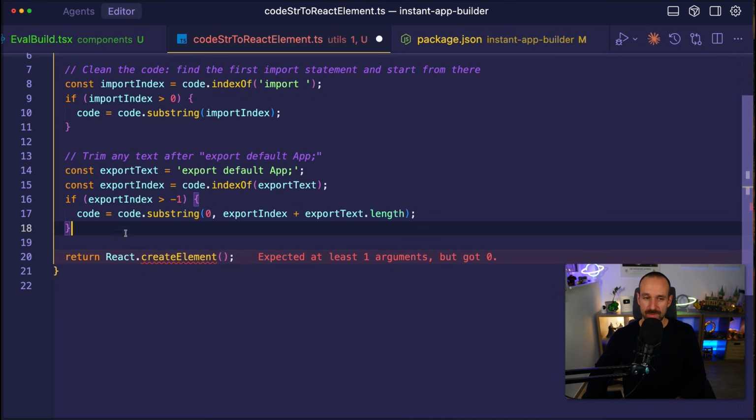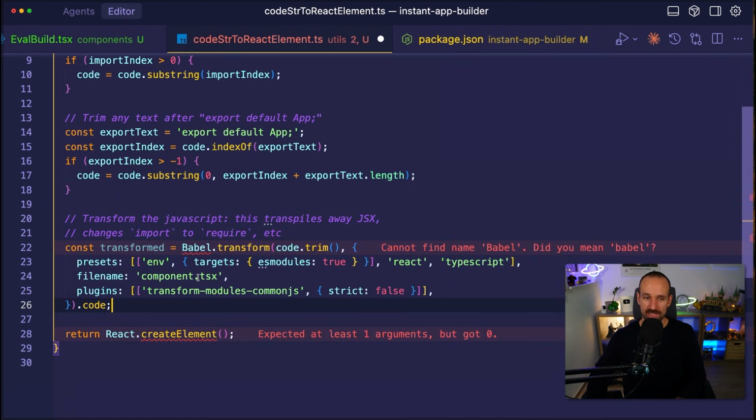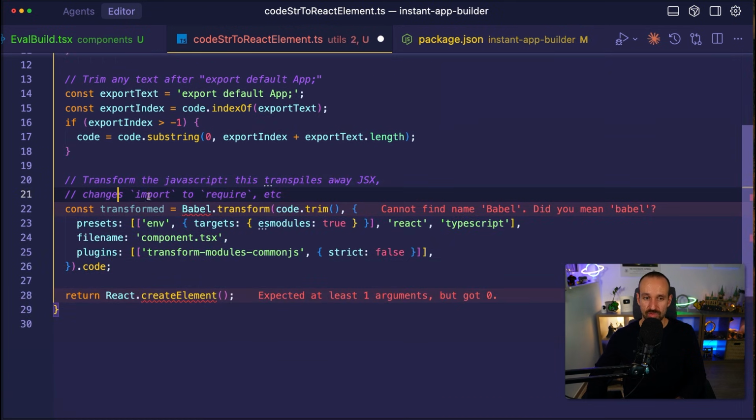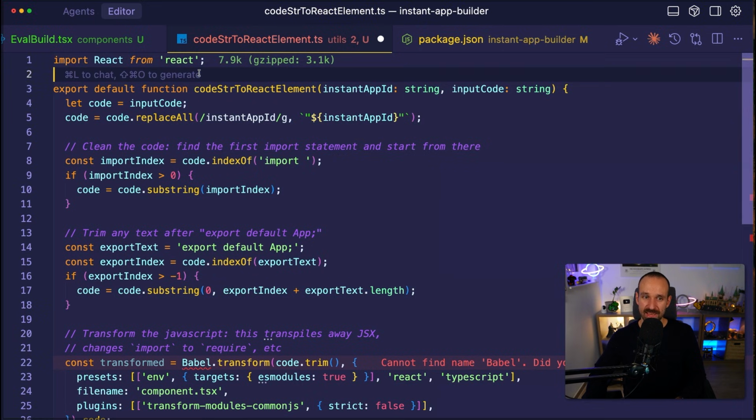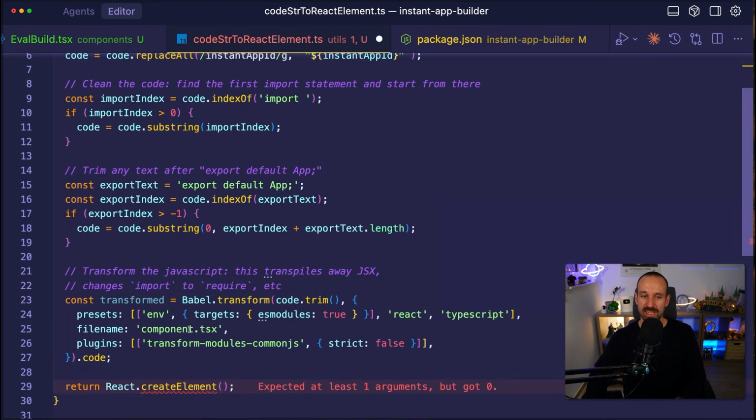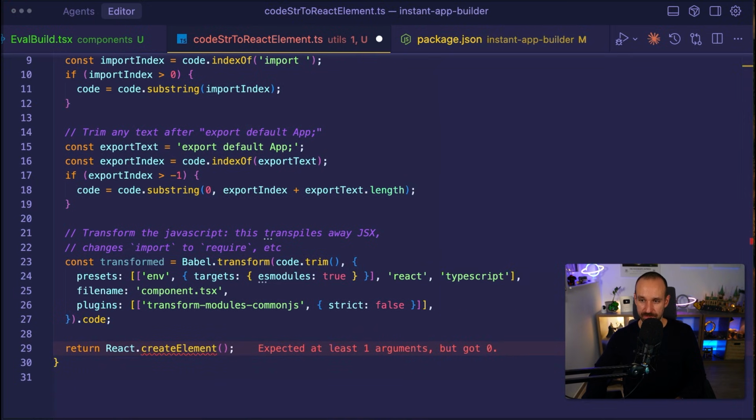Now, one of the magic parts is calling Babel. So this transforms the JavaScript, this transpiles away JSX and changes import to require. Honestly, this is the part that's most scary to me because I don't really understand what's going on here. But once again, big thanks to the Instant team that helped me create that code.